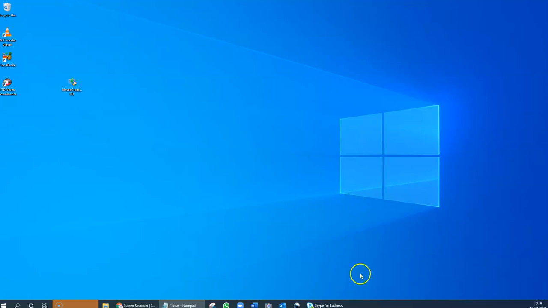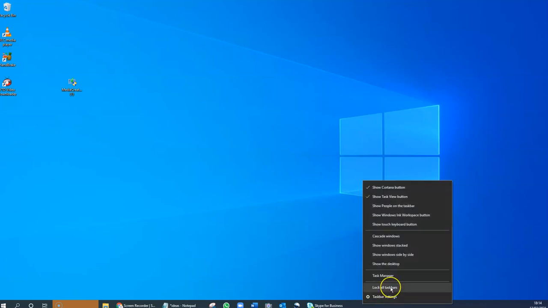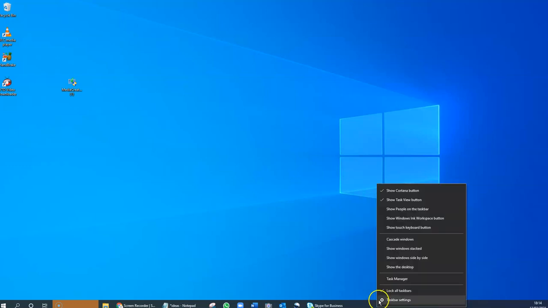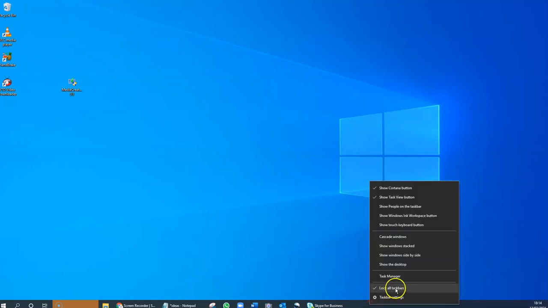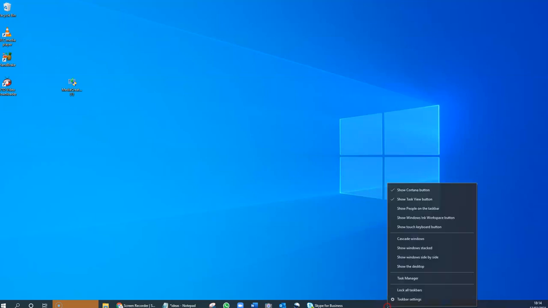So the first thing that you need to do is go to the taskbar and right click and check that you haven't got the taskbar locked. If it's locked, if I click on lock all taskbars now and then go back, you'll see that there's a tick there, which means that it's locked and you can't move it. So you simply left click on lock all taskbars to remove the tick. Now you can see there's no tick there, so your taskbar is no longer locked, which enables you to move it to any position on the screen.